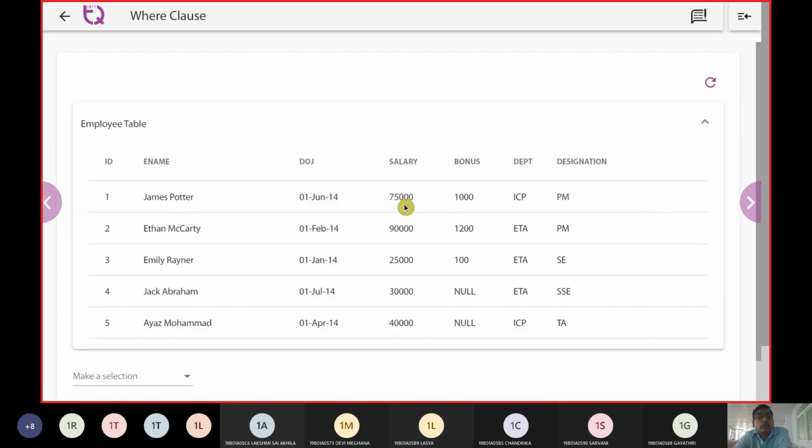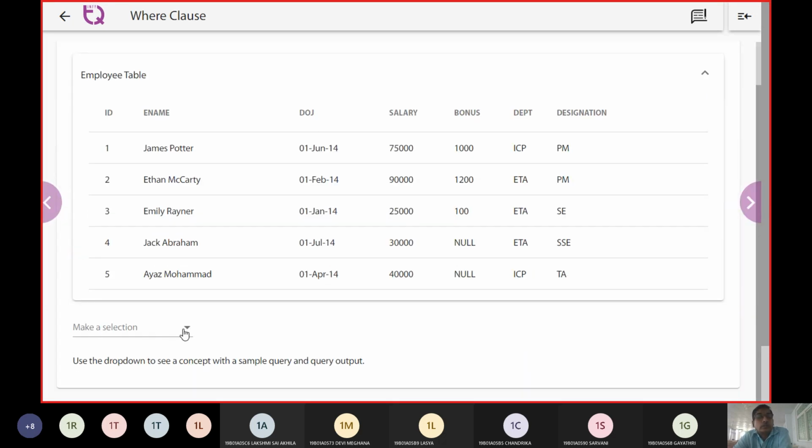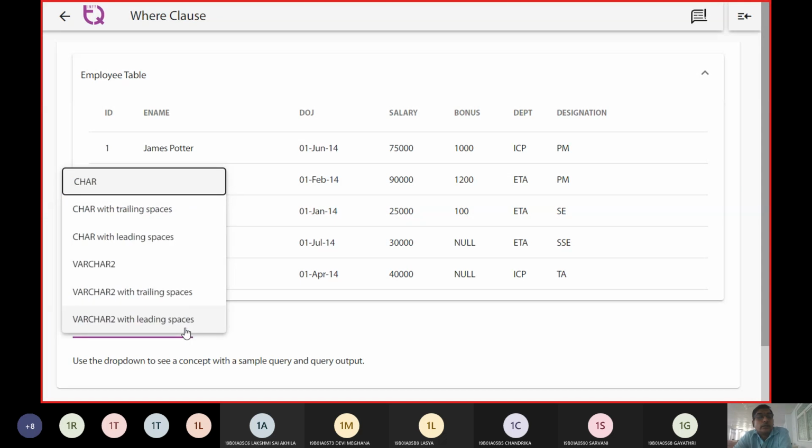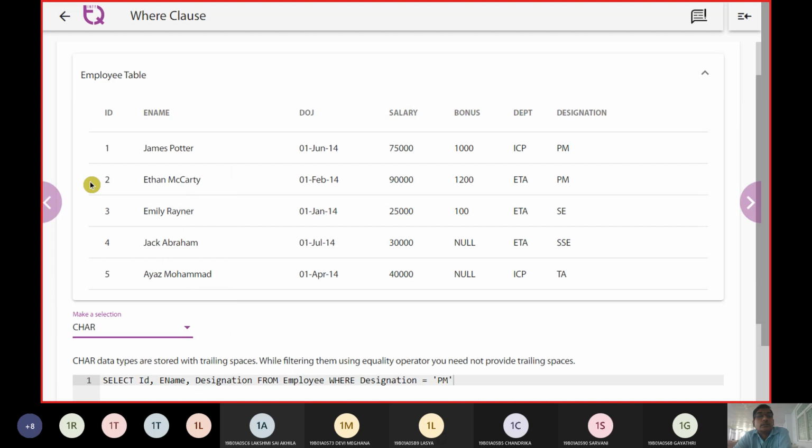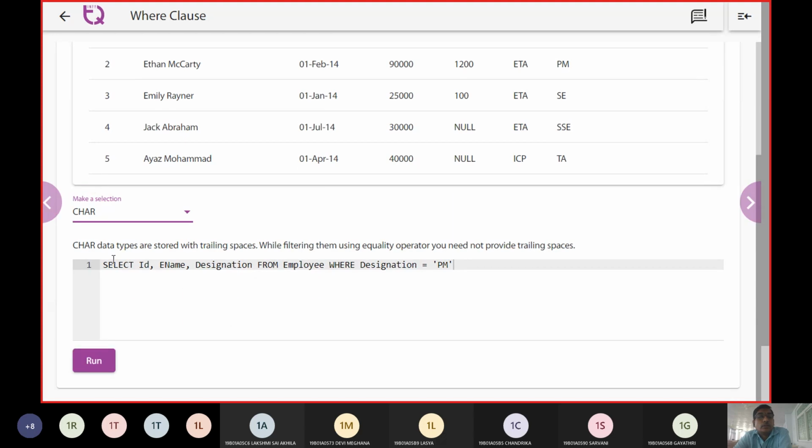There are some more ways of using the where clause in more complicated cases. Let us check how it works. When we use character data, it stores the trailing spaces, that is, the ending spaces. While filtering using the equality operator, we need to provide the trailing spaces. So spaces are also going to be considered.